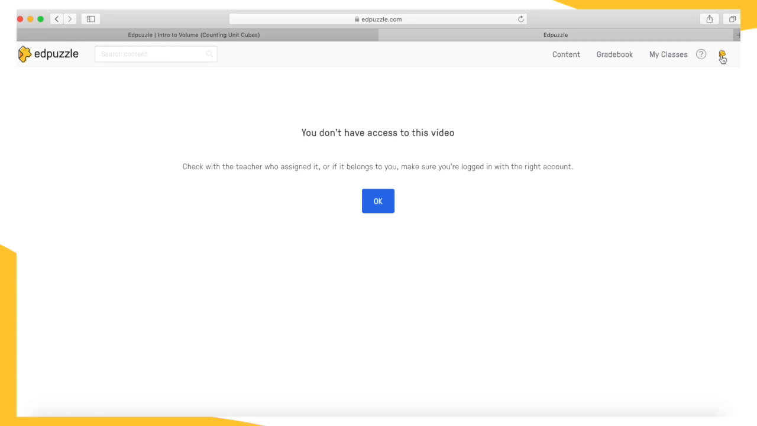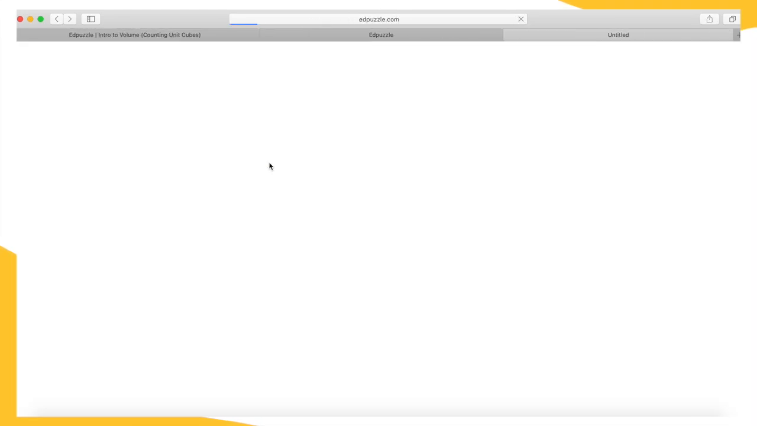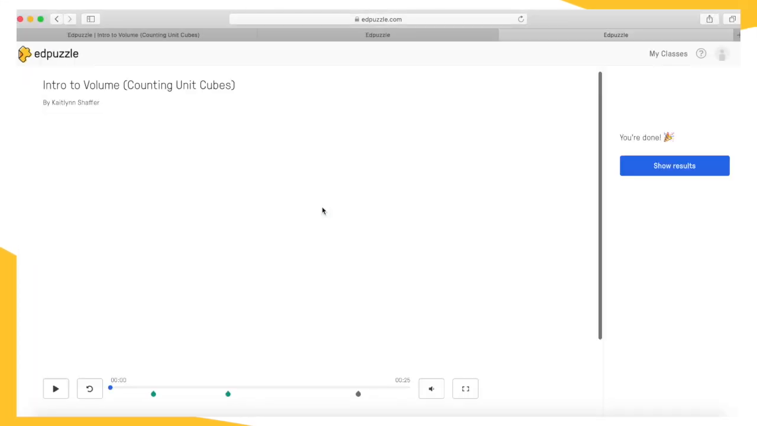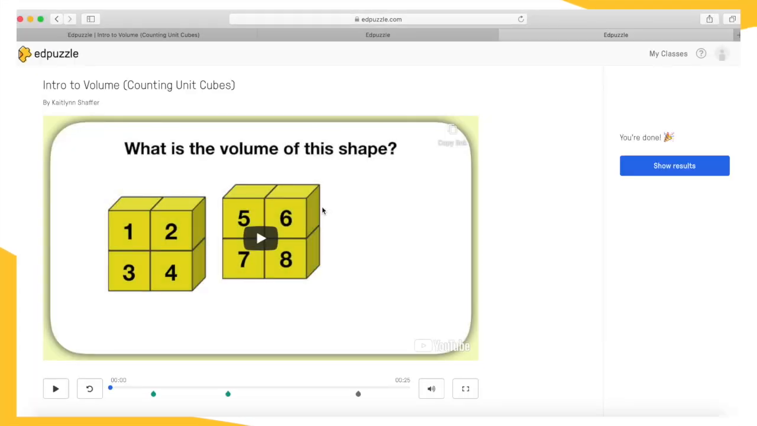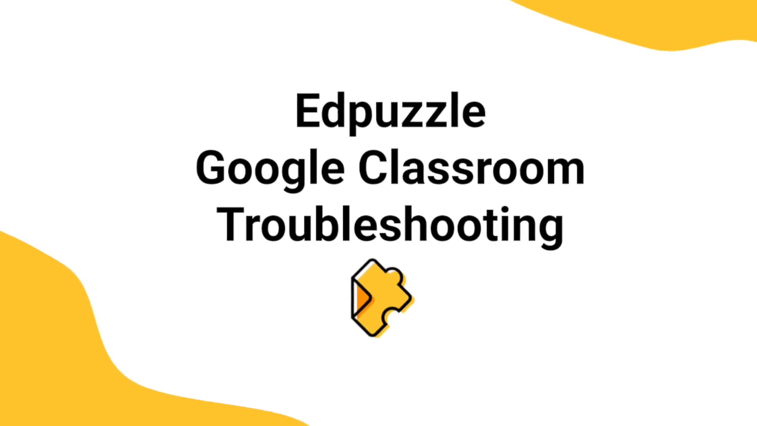Have them log out of their current Edpuzzle account and try again, making sure they select their correct Google account when logging in. While we don't expect you to have any issues using Edpuzzle with Google Classroom, you are now prepared for anything that might arise when you begin using Edpuzzle in your classroom.